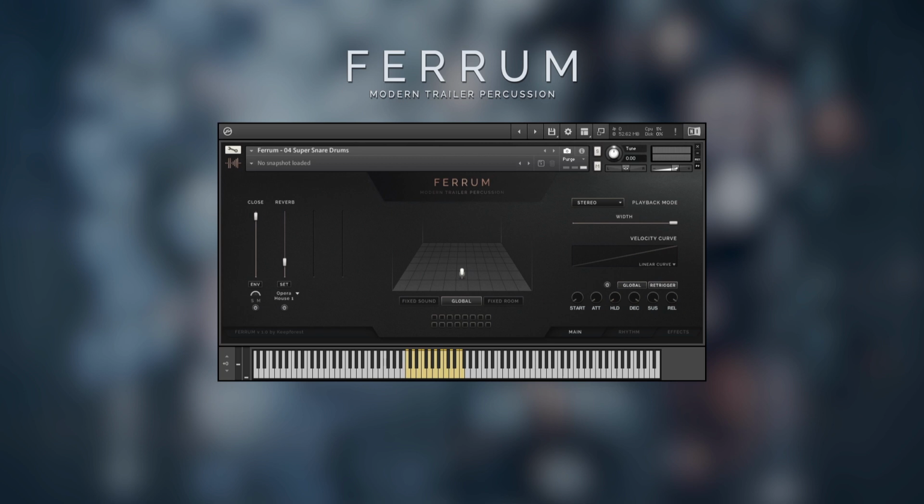In the center of the main tab, we have a handy real-time stage placement interface. We can easily move our sound in 3D space here, adjusting multiple parameters at once.